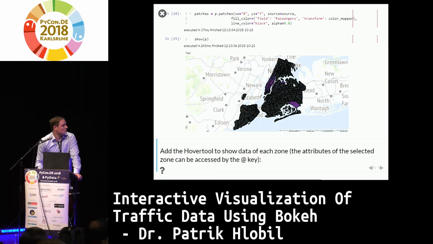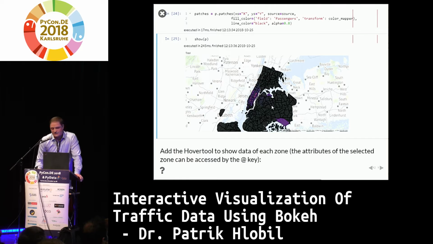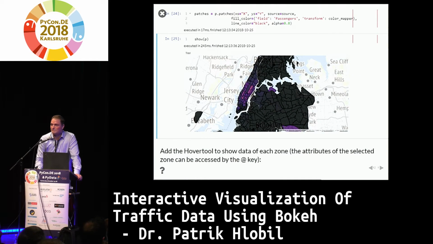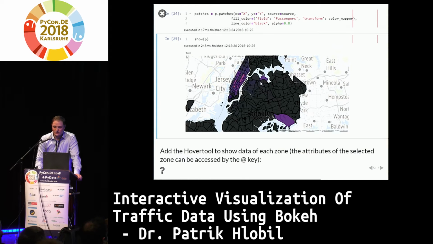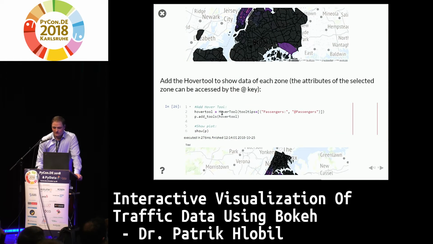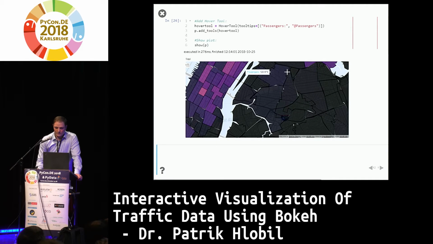You see, we have a map with a background. We can zoom in, we can drag, and you see, as expected, that in Manhattan there's the highest demand, right? There's a lot of demand here, and these are actually the two airports, Newark and John F. Kennedy. So that's where most of the people are picked up, right? There's another nice thing, this hover tool. You can very easily add a hover tool. So now when you hover over the individual zones, you can see how many passengers are picked up.